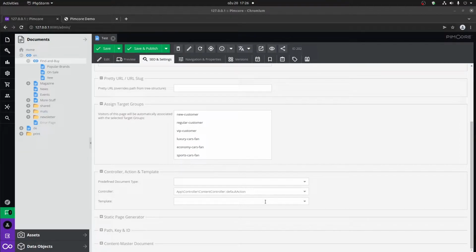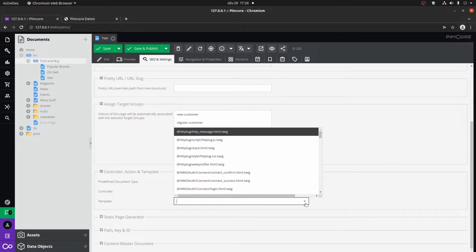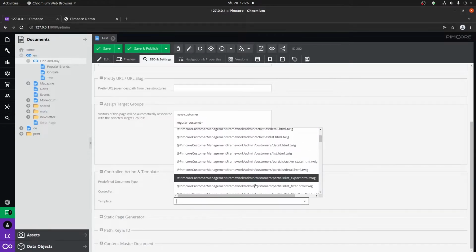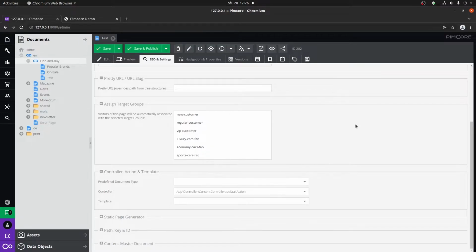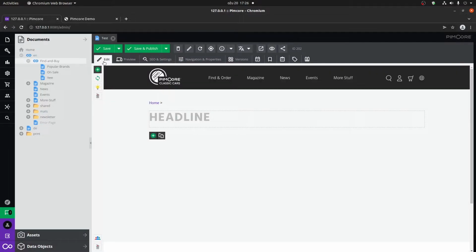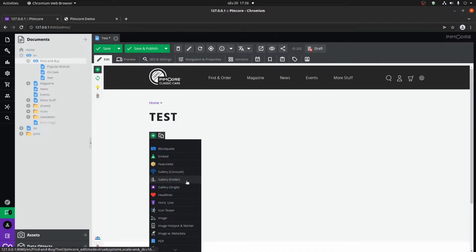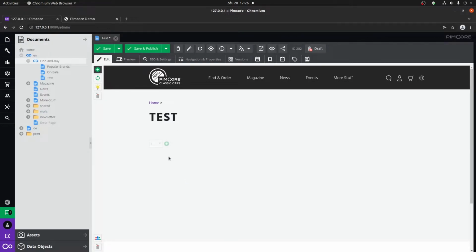However, if you're not using it, then you would click on this and just pick one of the templates from your project which you want to use. We're not going to do that since we plan on using the content controller and the default action. Let's get back to the editing. Let's edit the title. And for example, we would like to add a gallery.